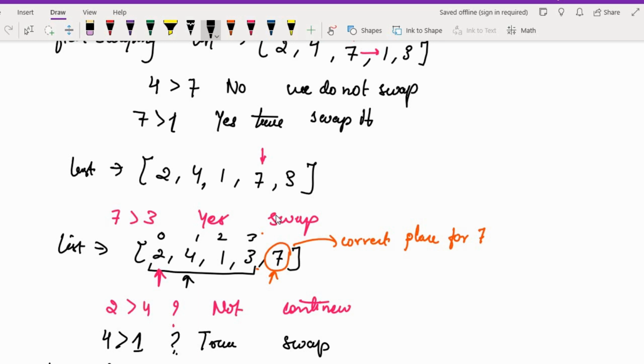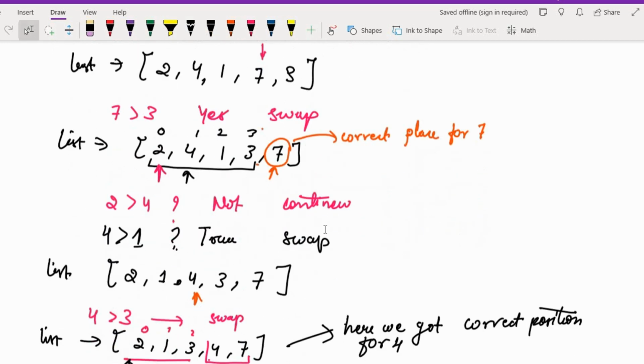We then repeat the process for the remaining elements until the entire list is sorted. Similarly, we have to repeat this process for all the elements until we get the sorted array. Okay, so let's move on to code.